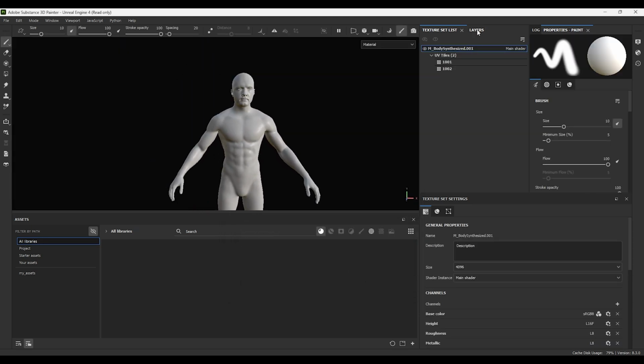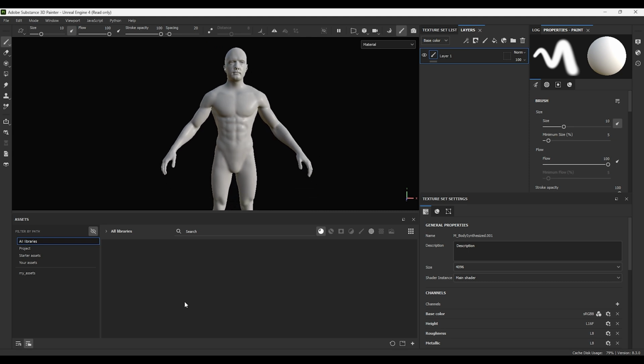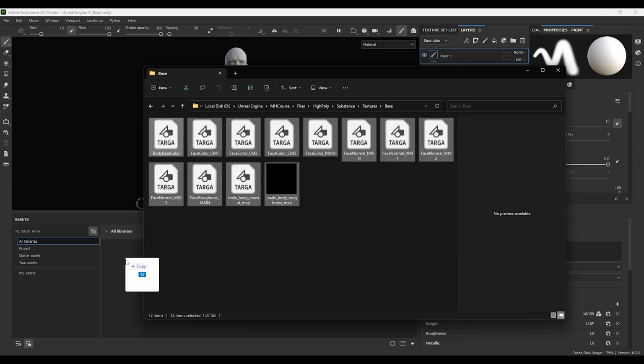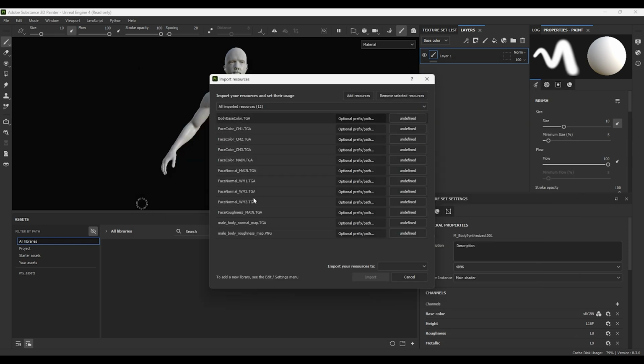Next, we need to import the texture files that we exported from the Unreal Engine. Select all the texture files and drag and drop them in Substance Painter. While holding Shift, select all the textures and change the prefix to Base Textures, and change object type from undefined to texture.